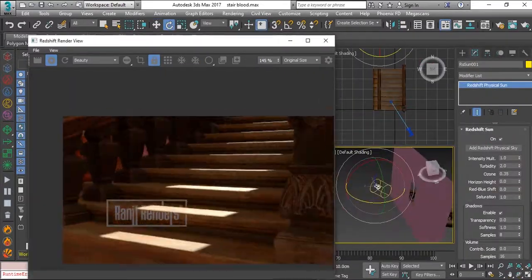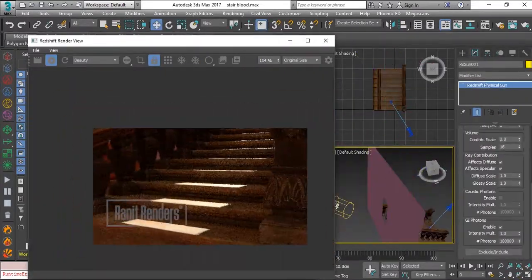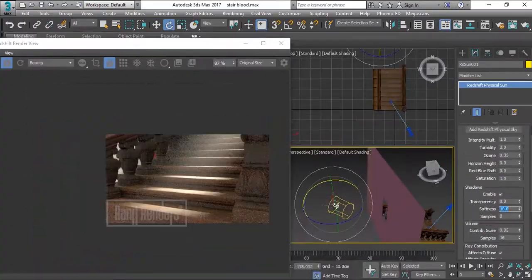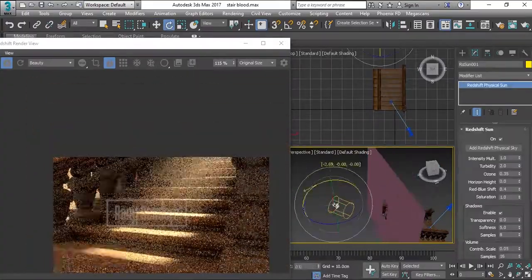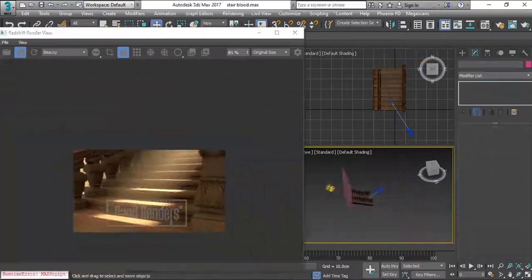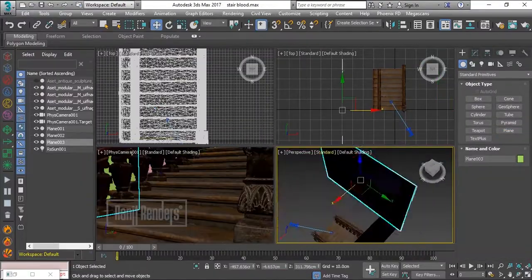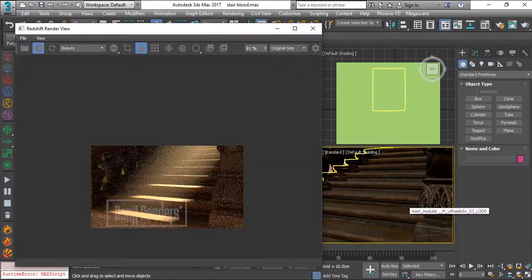After setting up the Redshift sun, I played around with both of their positions to achieve what looked the best. And oh, I set up the volumetric scattering and the GI, which gave those beautiful god rays and the bounce lighting.